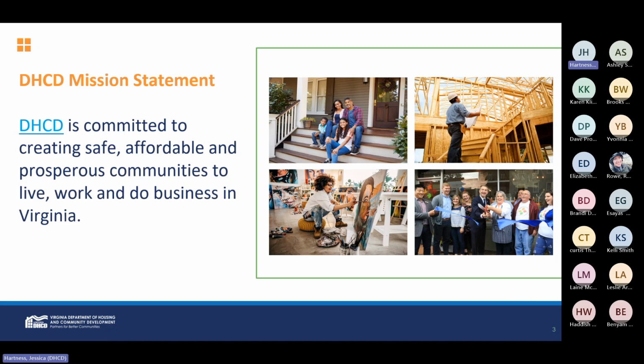So the Commonwealth's Capital for Communities Fund is a program that is housed within the Department of Housing and Community Development. It's a state agency committed to creating safe, affordable, and prosperous communities to live, work, and do business in Virginia.